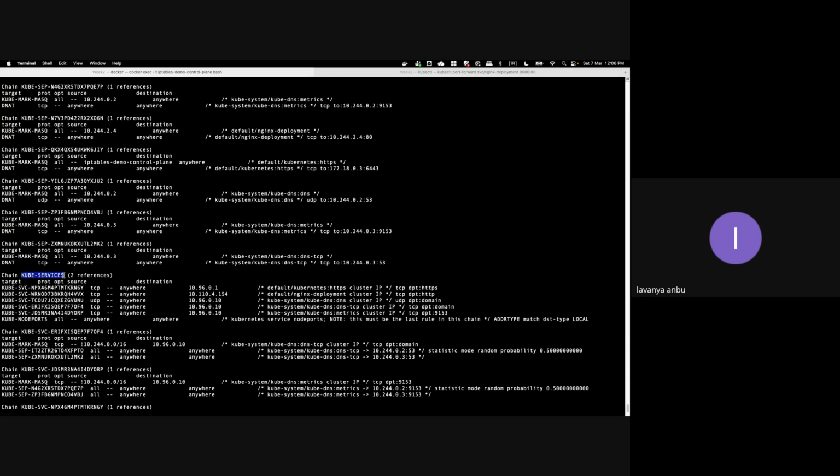So for these Kube services, we have different endpoints. SVC is the service endpoint, and SEP is called the service endpoint. We'll see how it is mapped. Basically, we are interested in Kube services, where each and every service we have has one entry.